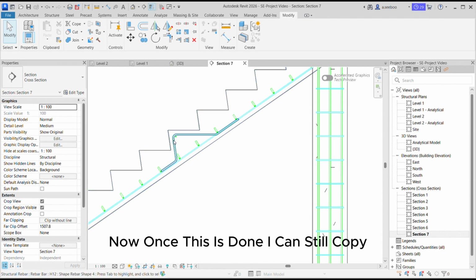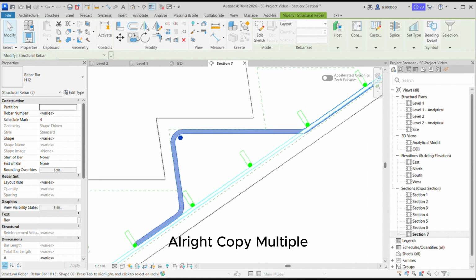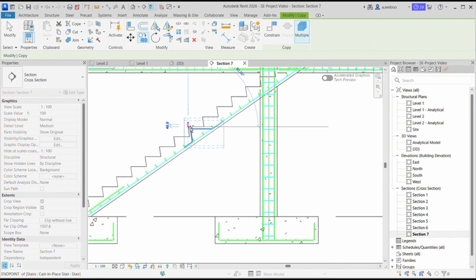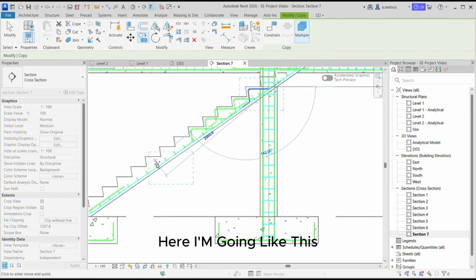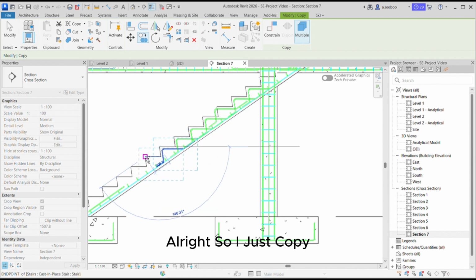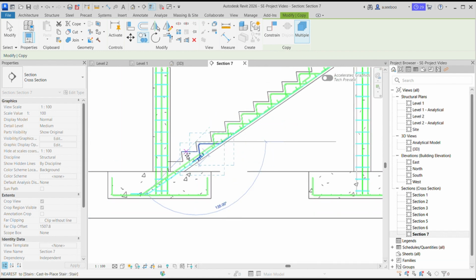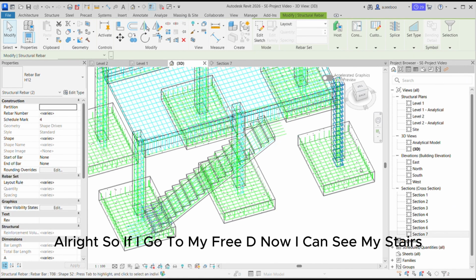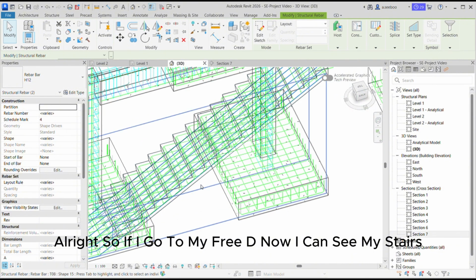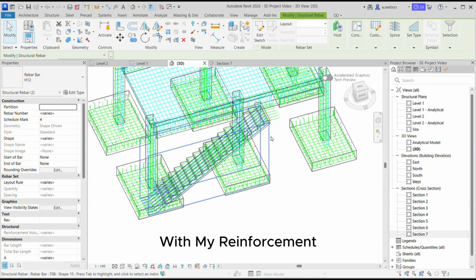Now once this is done, I can still copy. All right, copy multiple. So here, here, here, I'm going like this. All right, so I just copy, if this is what is required. All right, so if I go to my 3D, now I can see my stairs with my reinforcement.